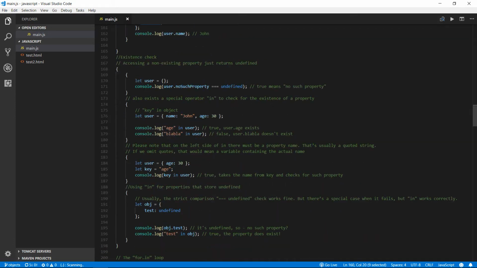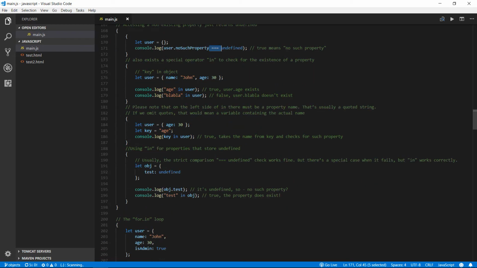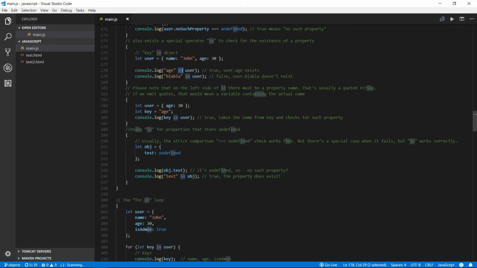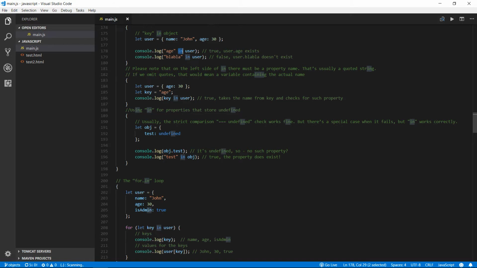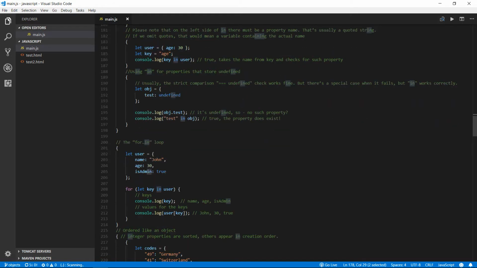To check whether a property exists or not, we can use triple equals undefined. We also can use in to check whether this property exists in this object or not. But there's a special case for this one. In this case, this object has a test property, but the value is undefined.